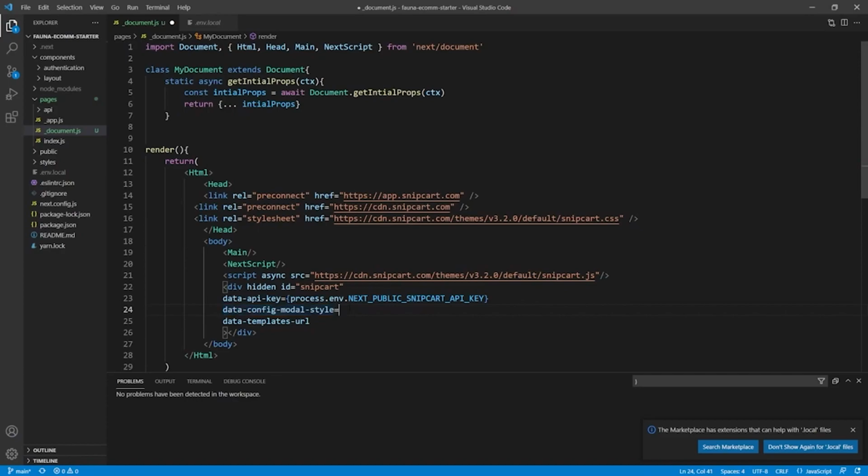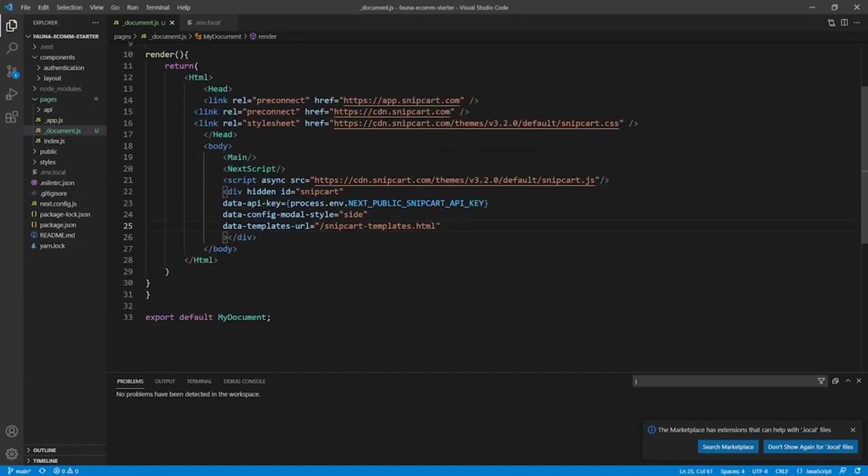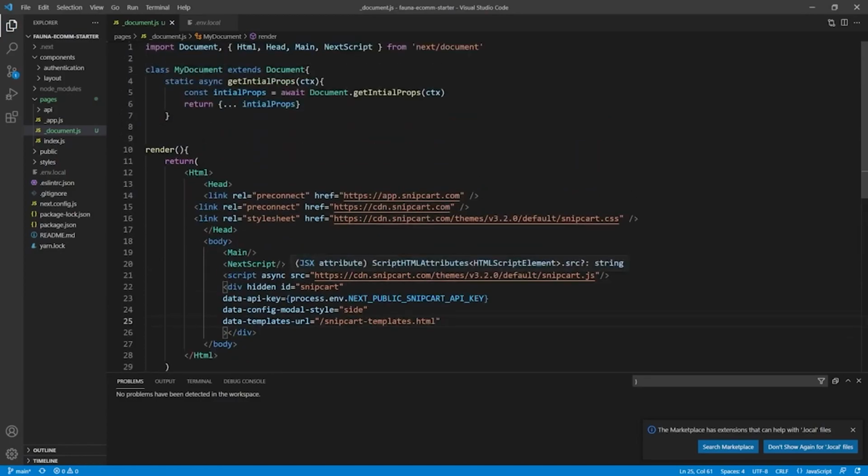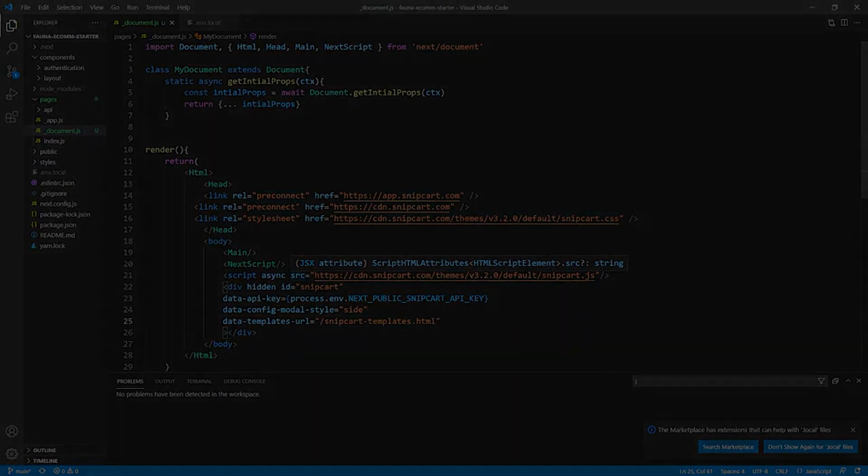Then we're going to tell it the modal style. So we're going to use side here, and this is going to give us a little sidebar. And then finally, the template URLs I find at /snipcart-templates.html. And hit save. And now we have this fully working thing. So let's go ahead and test this and make sure it works. And then we can come back and talk about what we're going to do next.